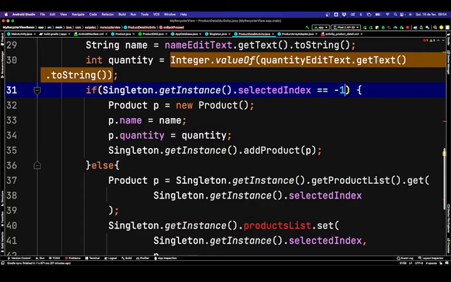Product detail activity. Ah, yes, product editing, like the data. This is on back pressed. So on the back pressed, you're going to check if the selected index equals -1. So we know we are adding a new product. So create a new product, put the name and quantity, and add the product to the singleton, to our database.